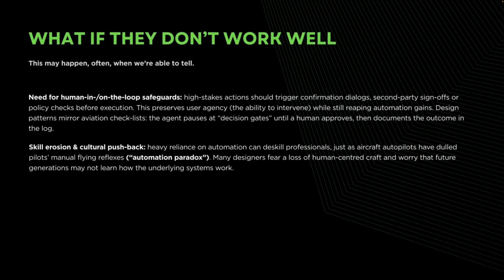So there is this need for a human either in the loop or on the loop to monitor these high-stakes actions and look into ways to interrupt them, stop them, bake that ability within the system. And probably the most important one to me is this issue of skill erosion and the cultural pushback.